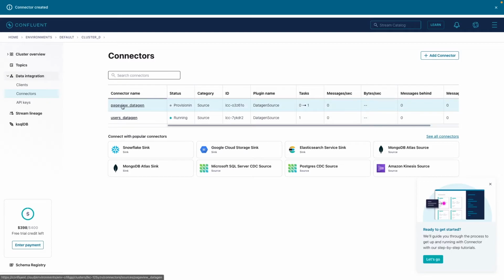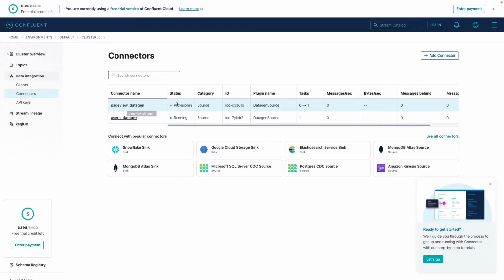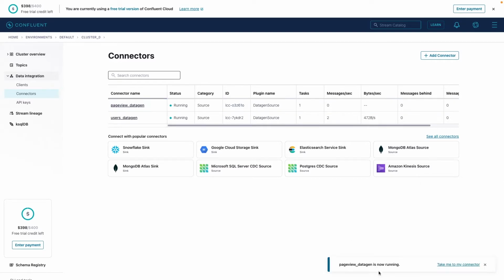So we can see our connector has been created and the status is in the provisioning state. That is, Confluent Platform is creating the infrastructure for producing the messages on our particular topic. So we will wait for the status to go to running. Okay, now we got the notification that our page view Datagen connector is up and running now.